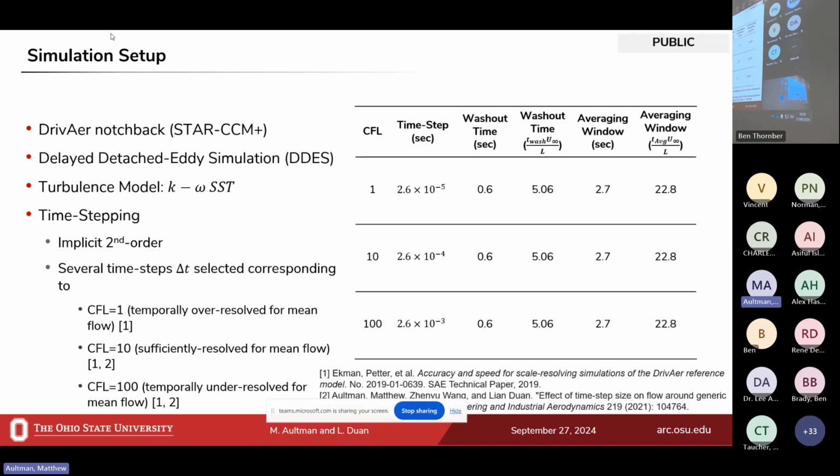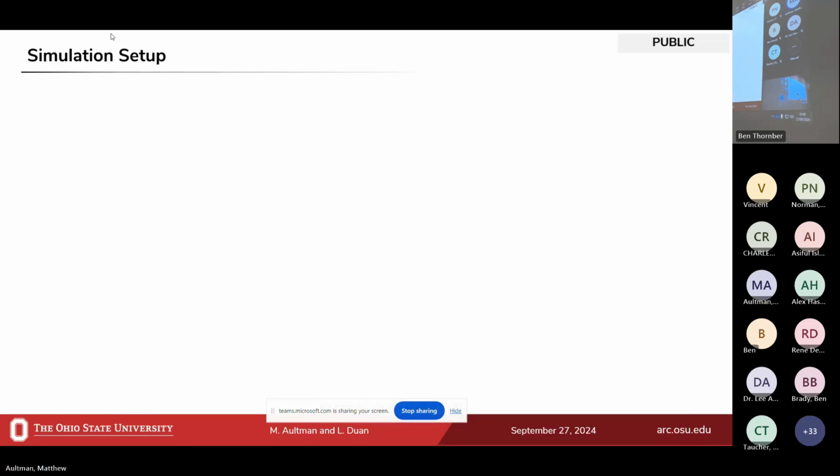So this gives us our full setup here. For CFL 1, 10, and 100, we have a time step size of 2.6 times 10 to the minus 5th, minus 4th, and minus 3rd seconds. We used a washout time of 0.6 seconds, which is a convective time of 5, then a 2.7 second averaging window, and that's 22.8 convective times.